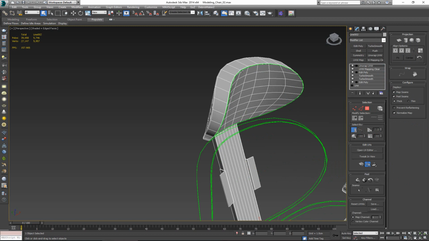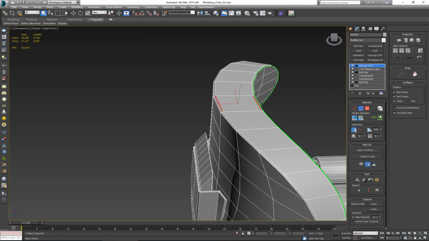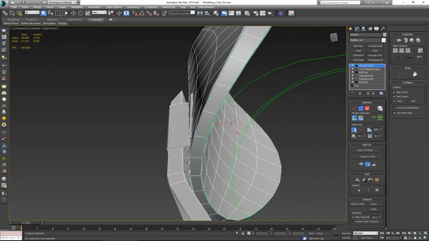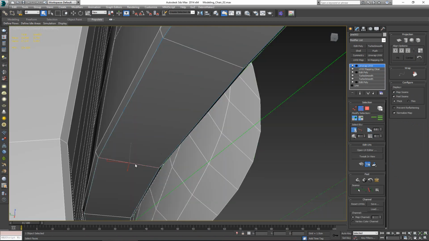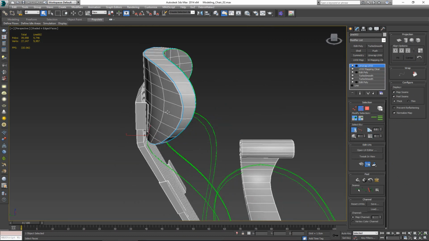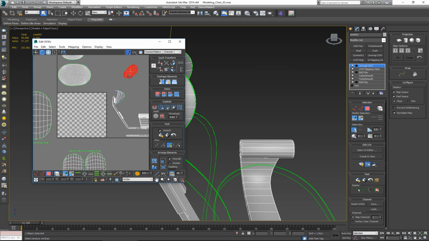Go back to the unwrap, and for the third time in a row, do the same exact thing. It's a bit of a tedious thing, but well, you have to do it. There we go. Convert, select, peel, put it back to the side like so.